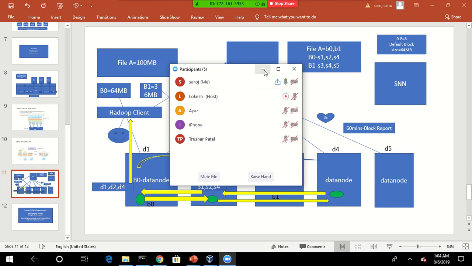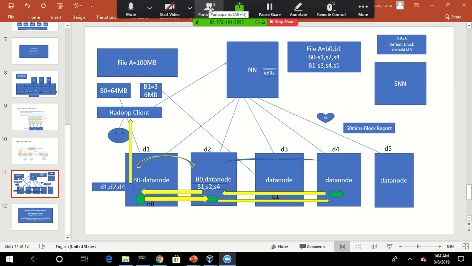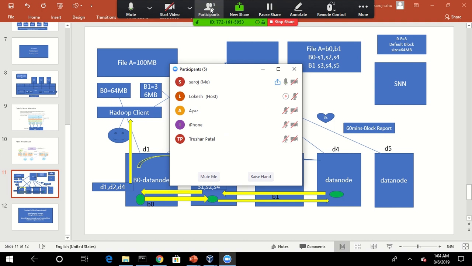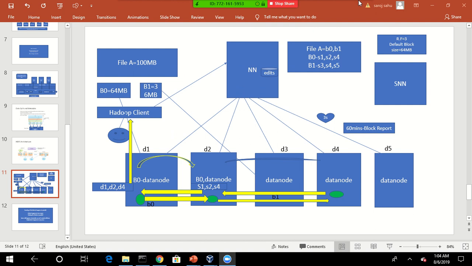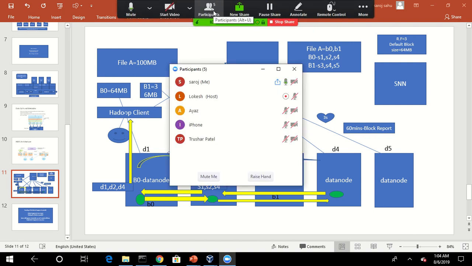Please let me know if you have any questions regarding the replication, how it happens. Are you able to follow me, or if you want any clarification, please let me know. I'll tell again and again. Ayaz, Tushar, and iPhone, I'm so sorry, your name is not displayed here. That's why I'm unable to call you by your name. Ayaz and Tushar, are you okay? Okay, then fine. Thank you.